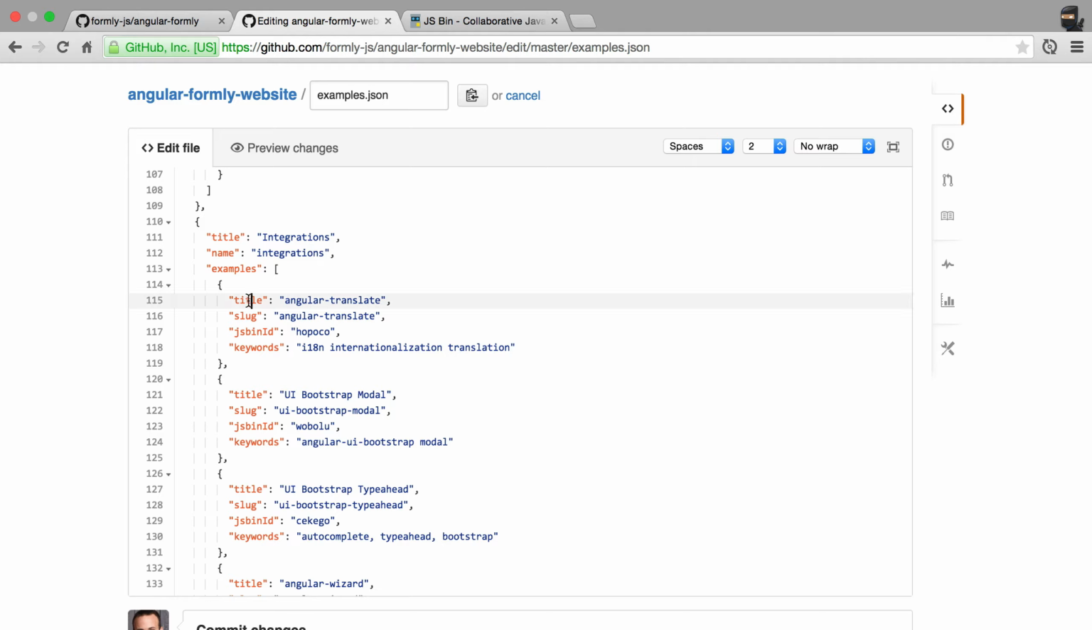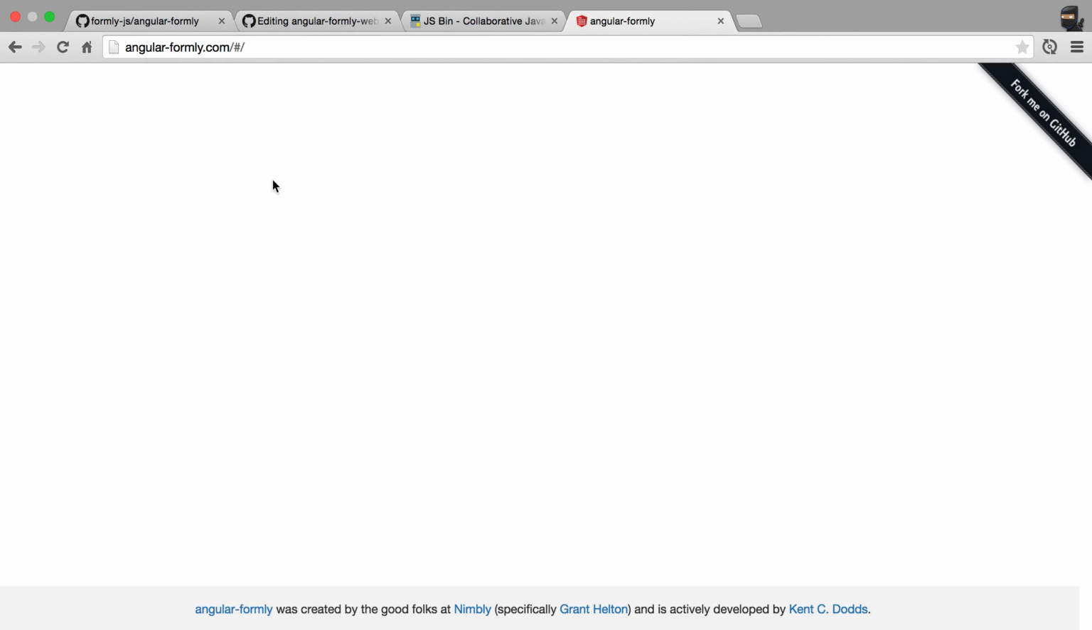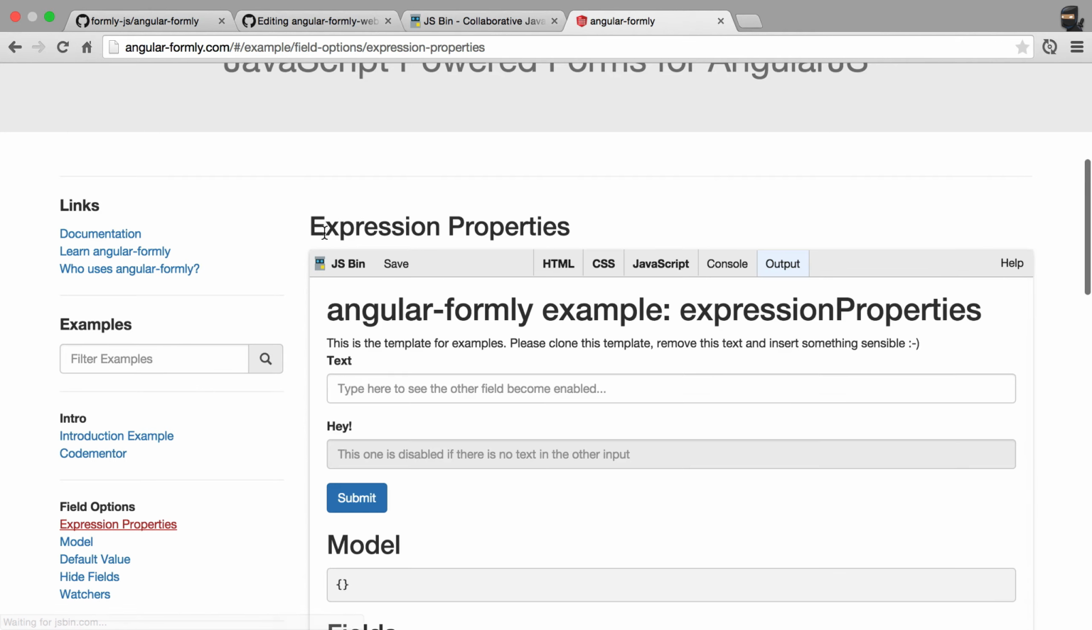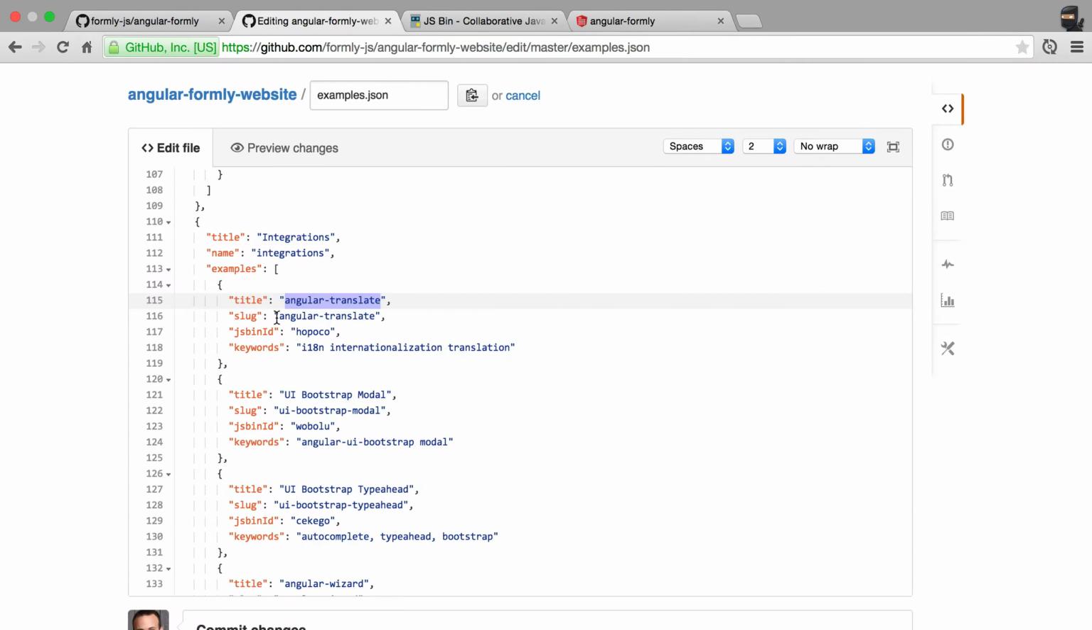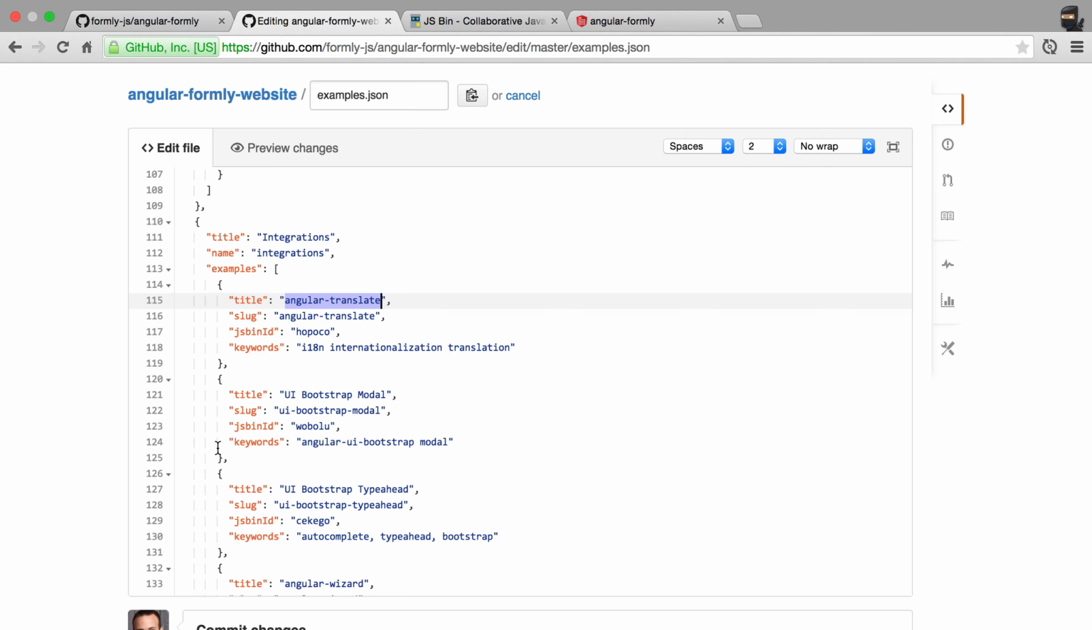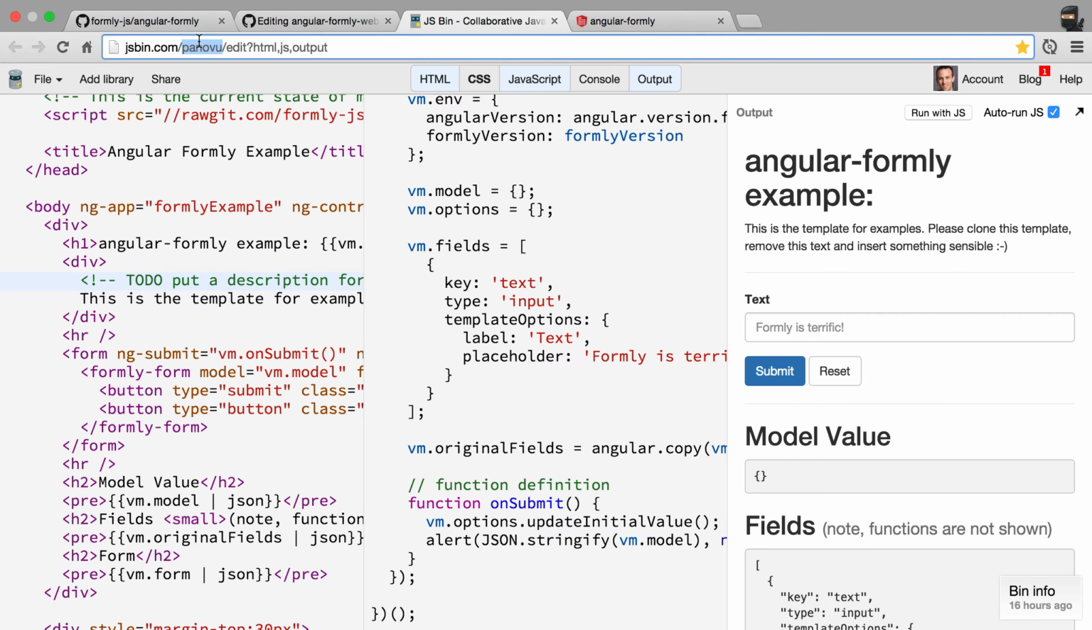But then you'll specify a title, and that is how your example will appear on the Angular Formly website at the top of your example. So if we go to expression properties, that is the title. And then you have a slug, and that is the slug right here. And then you have the JSBin ID, which will be the ID that you have right here.